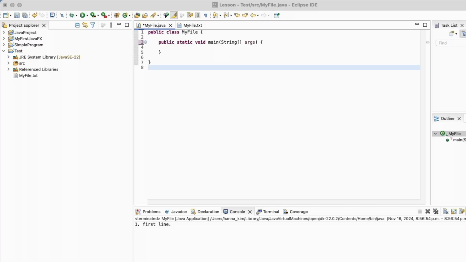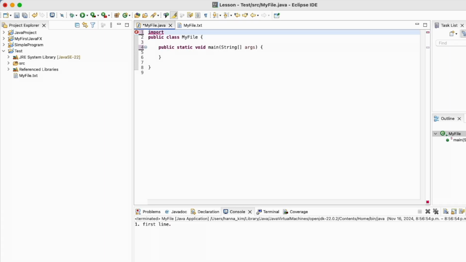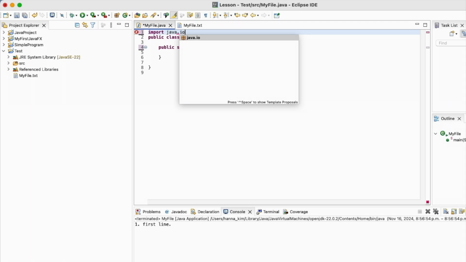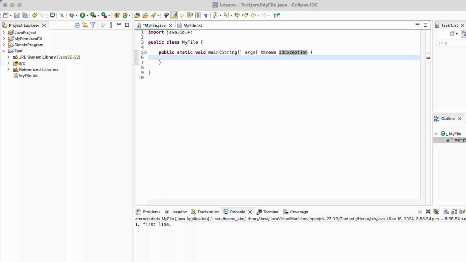All right, so let's create a program that reads a text file. And make sure that your text file that you want to read from is saved in the same folder as your class file. Okay, so I have my class file created. And the first thing that you want to add is import java.io package. This is the very first thing that you want to do. And then the second thing is throws IO exception.